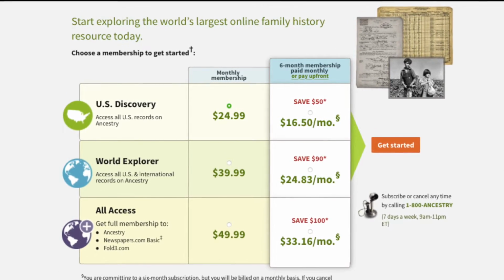The U.S. Discovery membership is all U.S. records. You'll be able to build a tree on Ancestry, and you'll be able to look at all of the U.S. records. Just to note, if you have a membership with Ancestry and then you decide you can't afford it anymore, you want to put it on pause, your tree will not disappear. Your tree will still be there and you can still see it, but you're not going to be able to open up the records that you've attached to your tree.